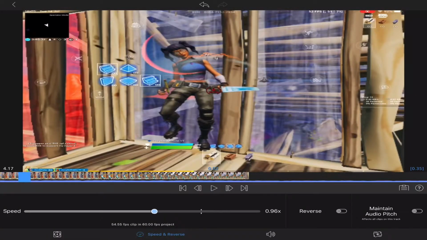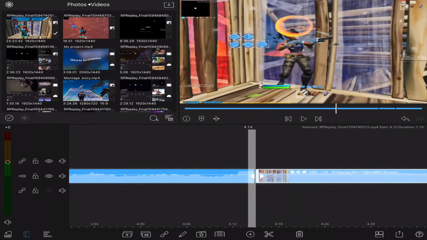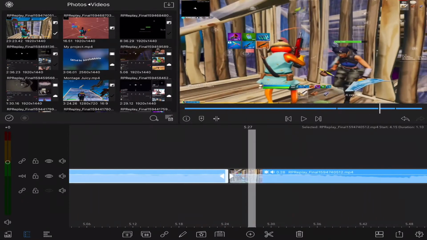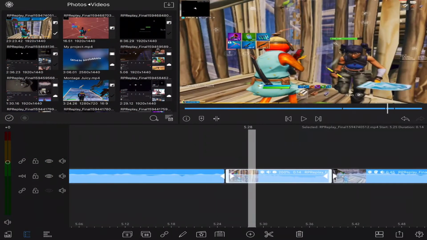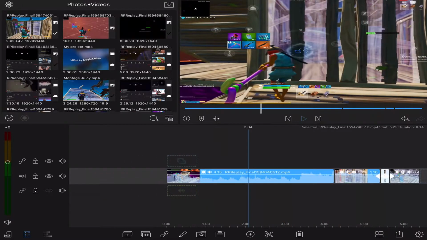You're going to make the speed much lower, about half speed. And then for the second clip, you'll make this double speed. And then for the last clip, you can do whatever you want. I'm just going to do normal speed. Alright, let's go.